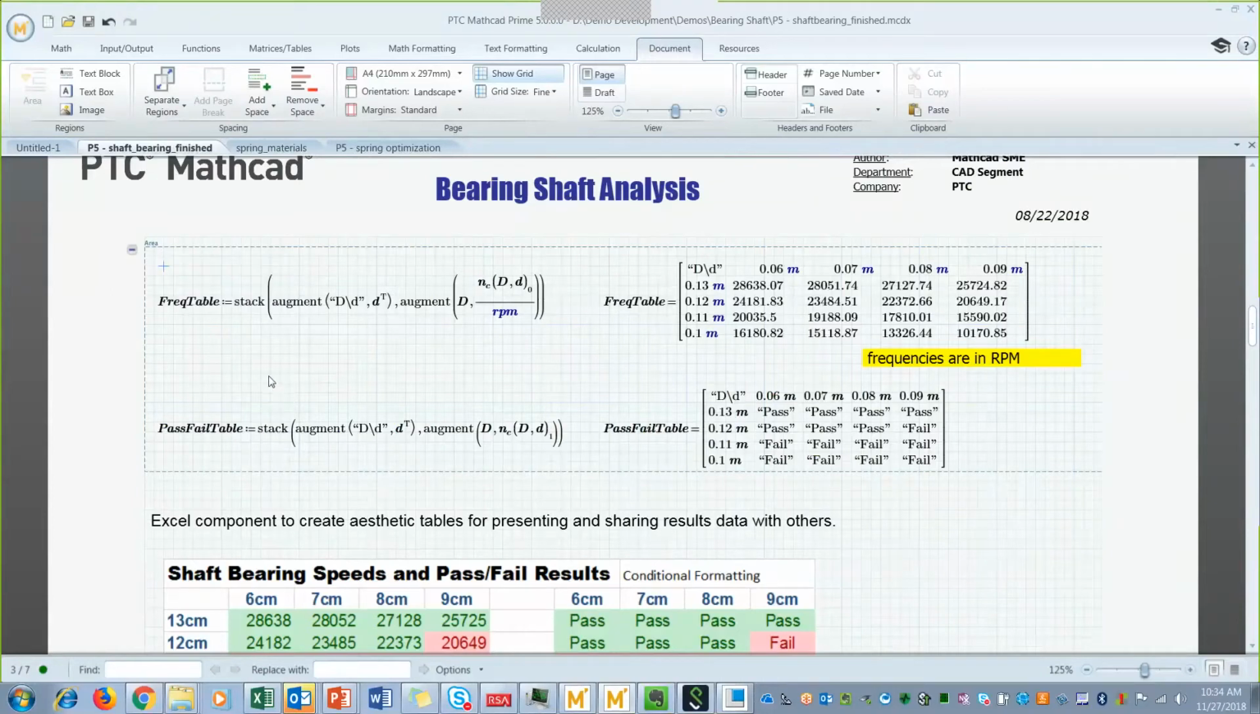And what we've done in this area is just some formatting. Okay, so some basic formatting. So we can collapse this so that we don't have to look at it. But you can see that we've added headers to label the columns and the rows. Okay, as well as for the pass-fail table, we've added headers to label the columns and the rows, so we can look at this and we can see, oh, we're failing in the lower right corner at 9 centimeters and 10 centimeters for the two diameters.